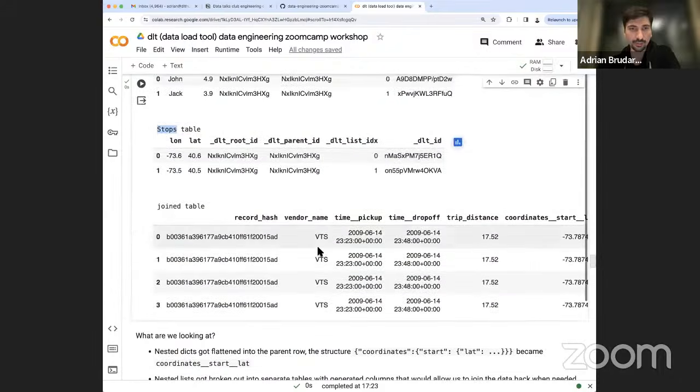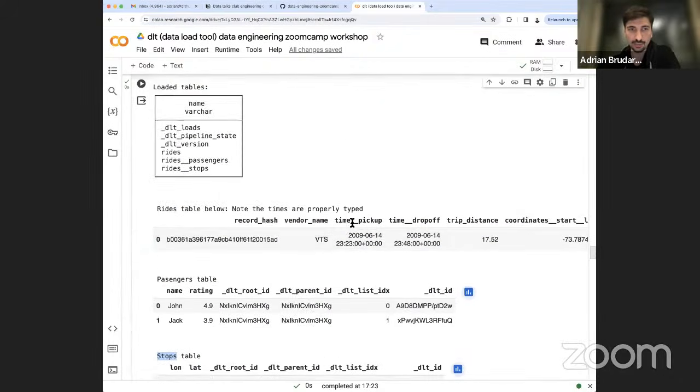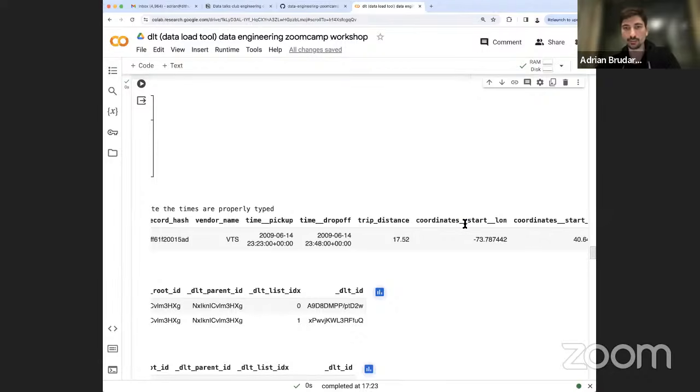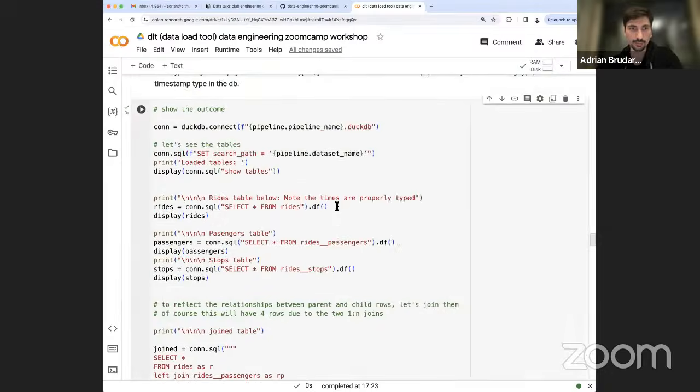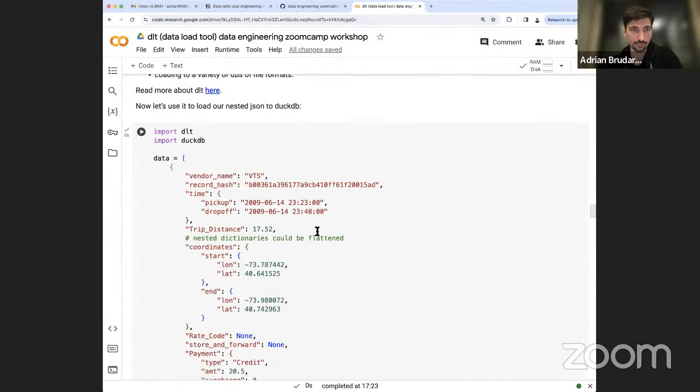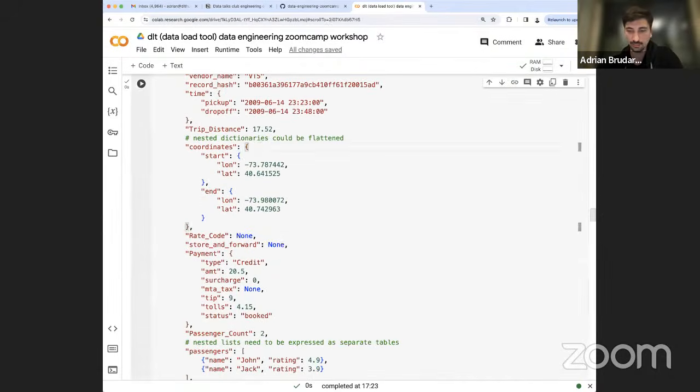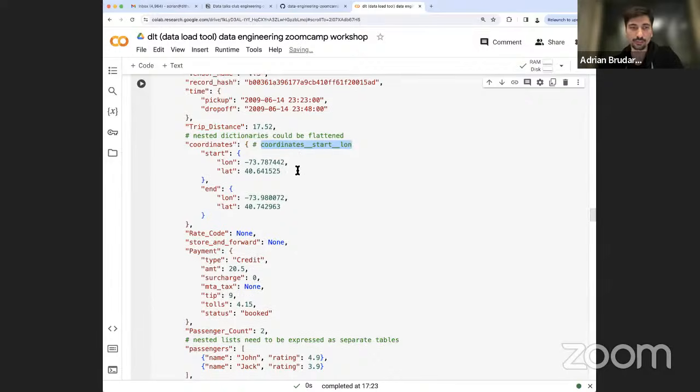Let's look at what happened to the nested dictionaries. You can see these columns with 2 underscores. If we look in our input data structure for coordinates, you can see this was flattened into the parent structure. So longitude from the start of the trip, from the coordinates, will have become coordinates start lon. This makes it easier to use the data later.